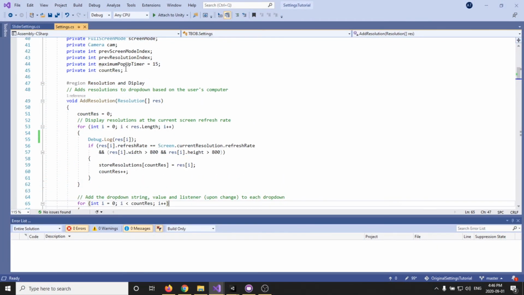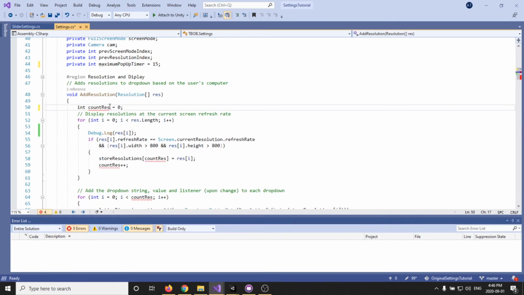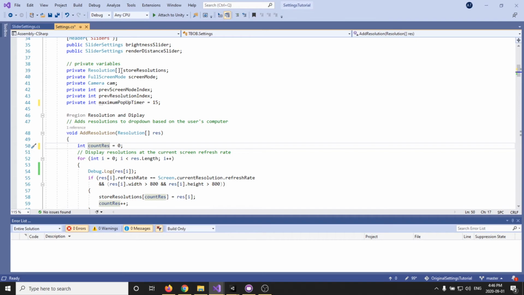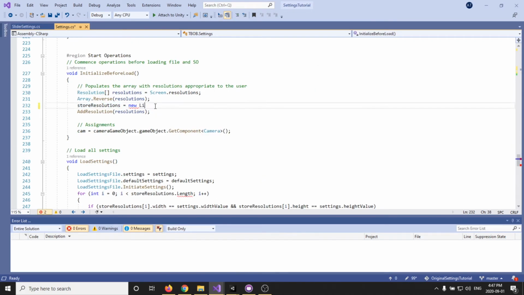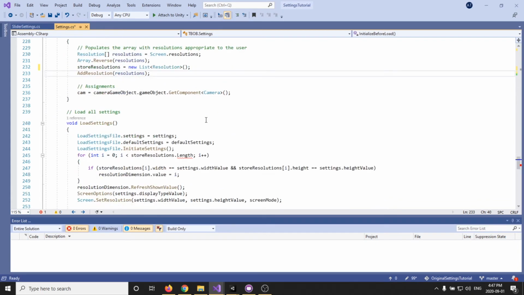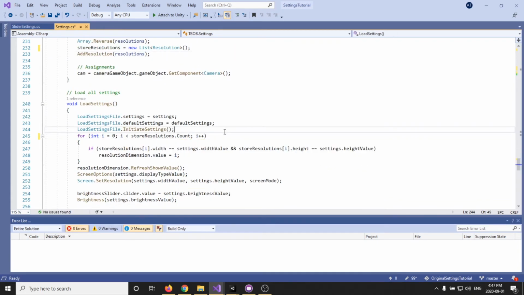We'll start by making countRes a method level variable rather than a class level variable. We'll also make store resolution a list rather than an array. This is mainly because we initially made store resolution take on the entire length of our list of resolutions. This resulted in some unused entries inside store resolution, which is inefficient. Change .length to .count for the for loop inside load settings.